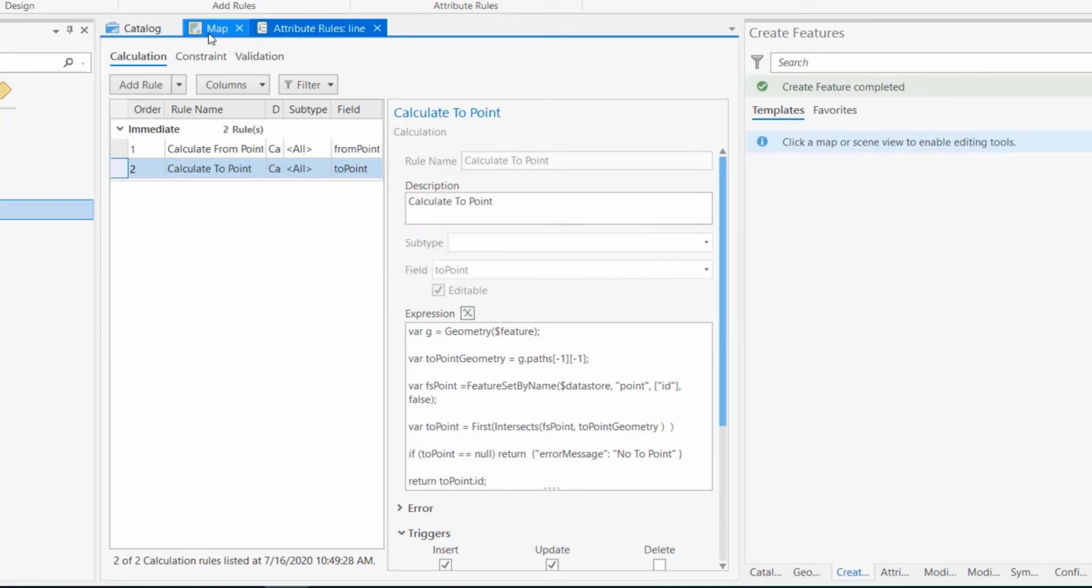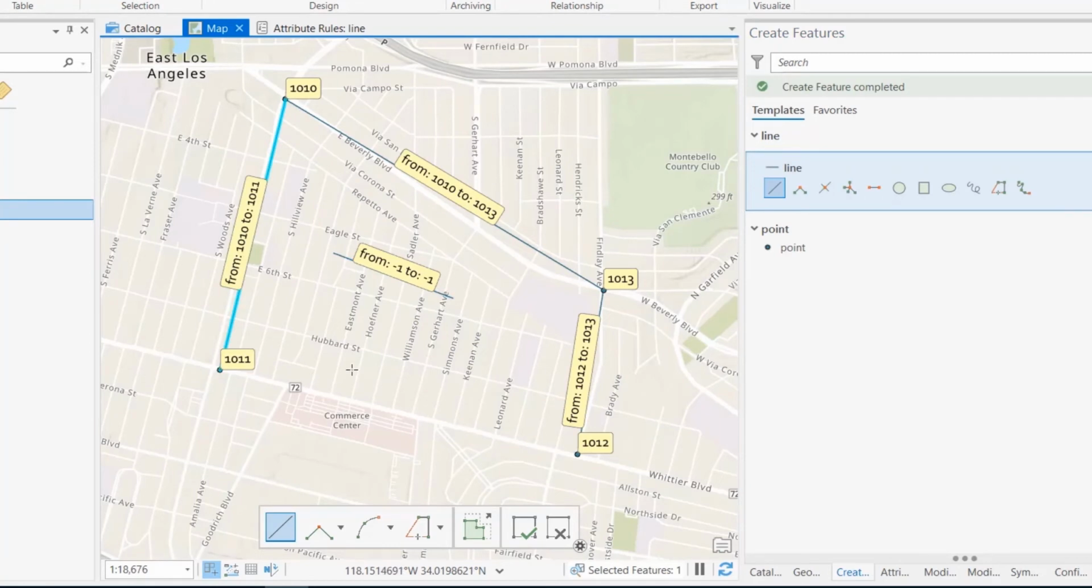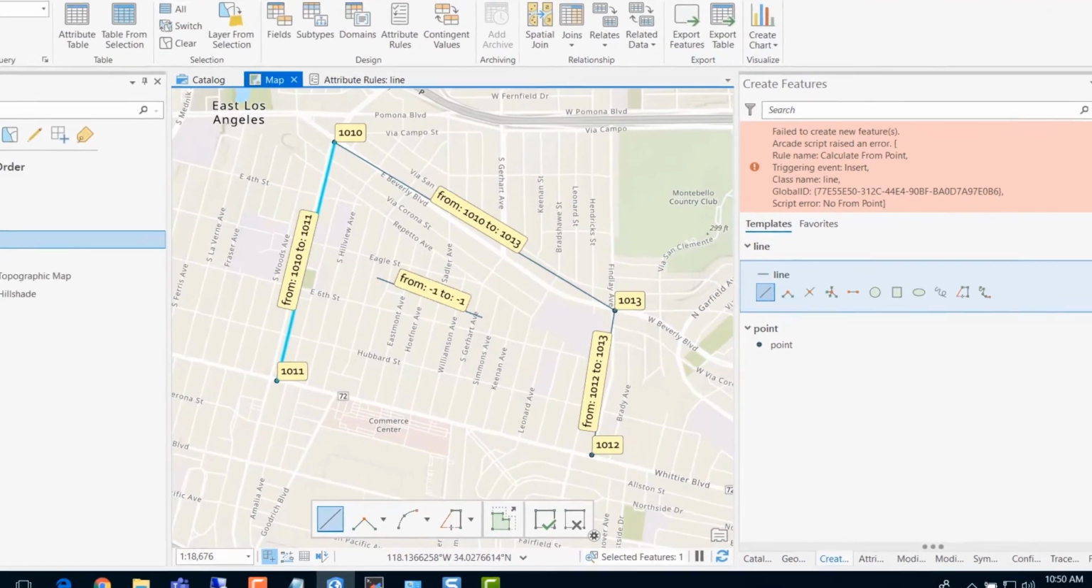and just like that, let's make sure our rule still works. If we are between two features, awesome. If I create one, no, it fails: no from point. So if I do a from point and there's no 2-point, I get no 2-point. If I have a to point but I don't have a from point, I get this, right? No from point. Awesome.